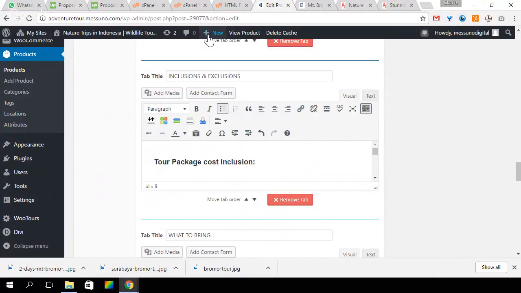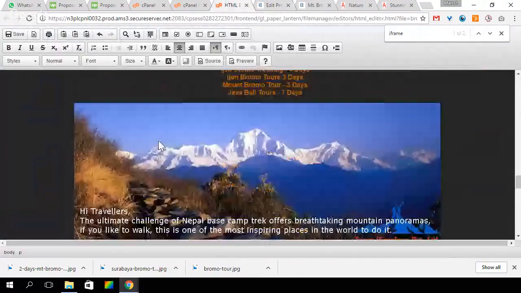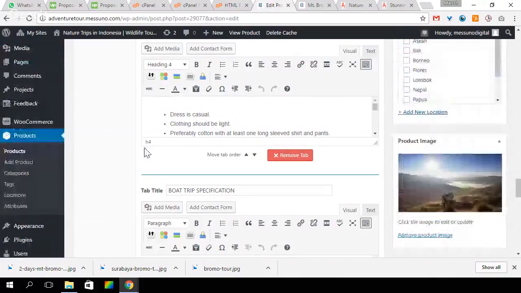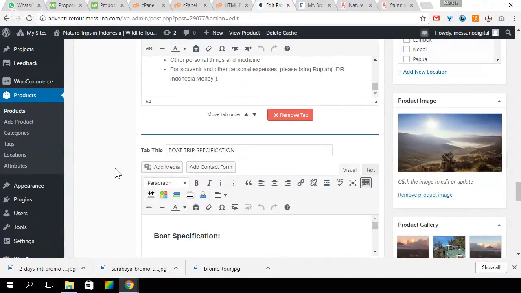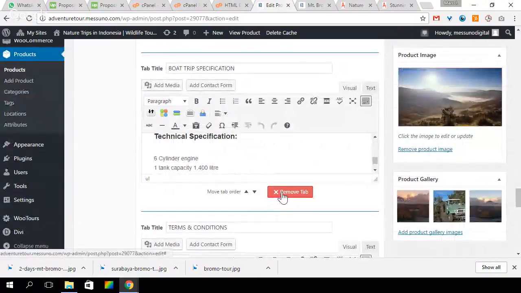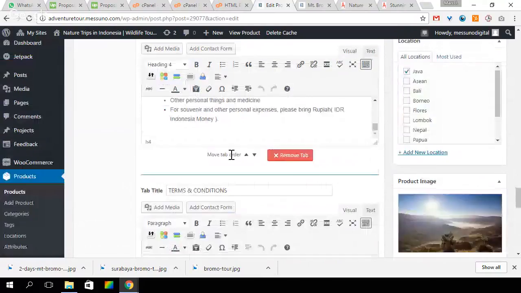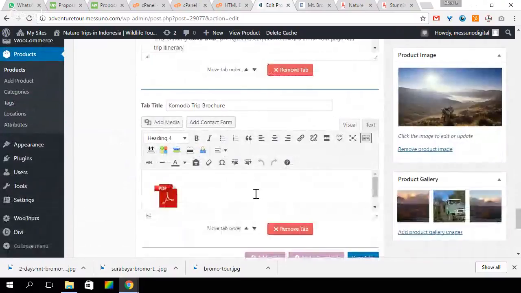Okay, so now we have the new inclusion and exclusion. Then what to bring. So we go back here. So here it didn't write what to bring. So I'm just going to keep it like the previous one. Here, so this was the previous trip. So I'm just going to remove the tab. And here you keep the cancellation condition, it is always the same, so you can keep it. And then the brochure, so we're going to change the name. So we're going to Mount Bromo.